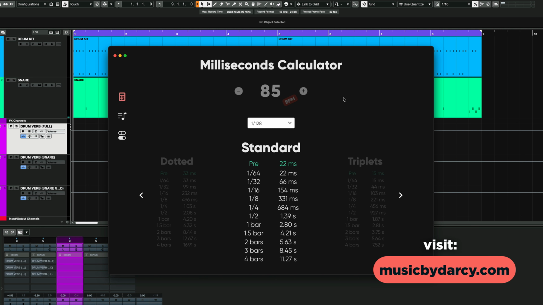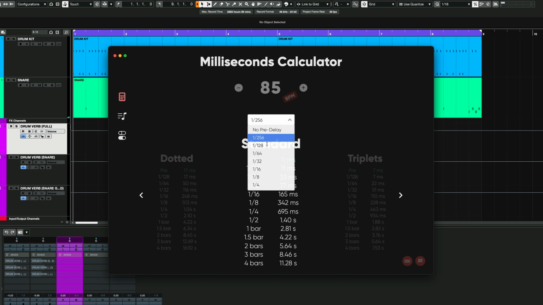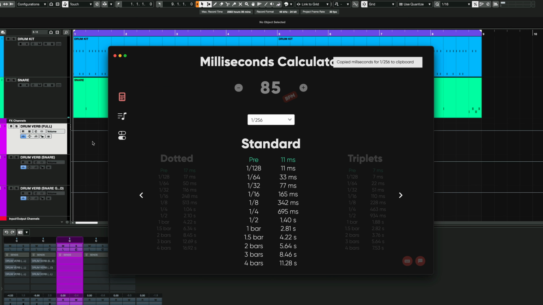Big shout out to Darcy, my good friend. He hooked me up with this app. I highly recommend you get it. As far as milliseconds for reverb, here you can choose no pre-delay, or if you choose pre-delay, you can choose, for example, like I did here. That's pretty much giving me 11 milliseconds on the pre-delay. So you just need to click on that number, really, and copy it.